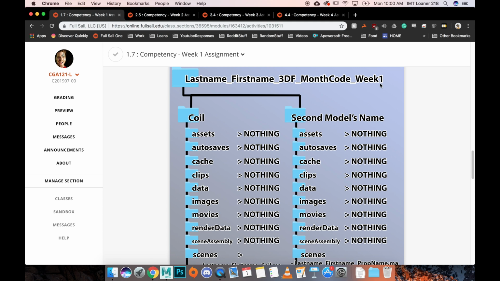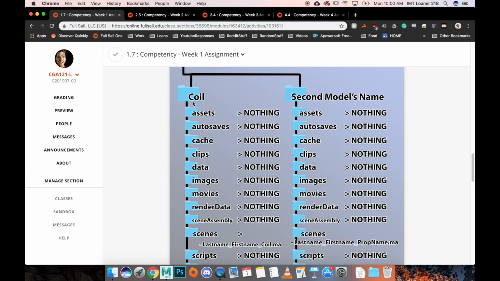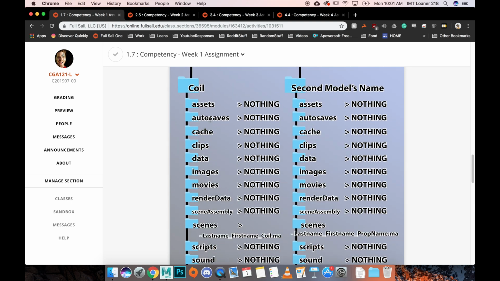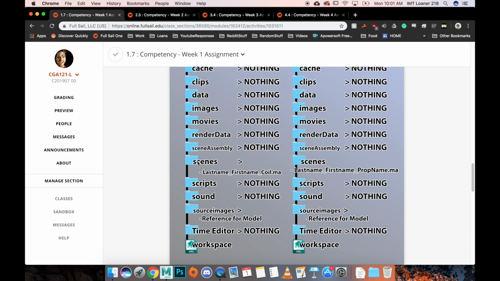Right now we're looking at week 1, and each one of these weeks has everything broken down. If we look right here, we have all our subfolders for our coil and then for our second model. And granted, we have a lot of folders that should have nothing in them. So we have to go through all our folders and make sure that there are no spare files. We just delete what we don't need. But we see right here, we have the scenes folder, and inside the scenes folder, this is all we want. Same way, for source images, this is all we want, which is your reference for a model. And also making sure that we have that workspace.mel.